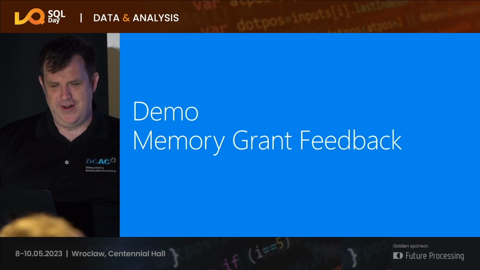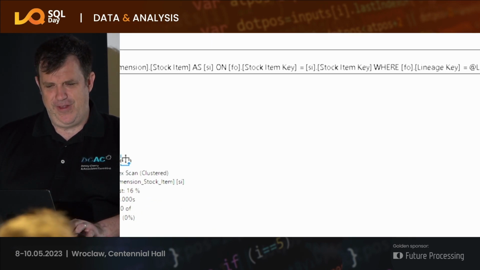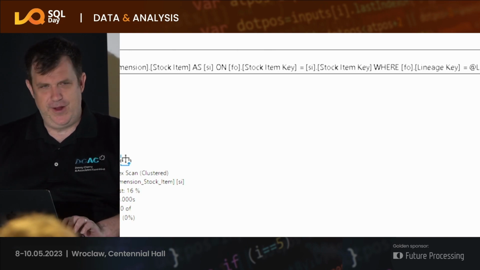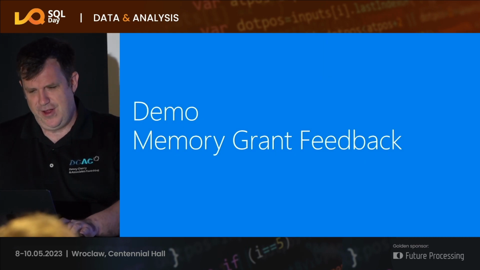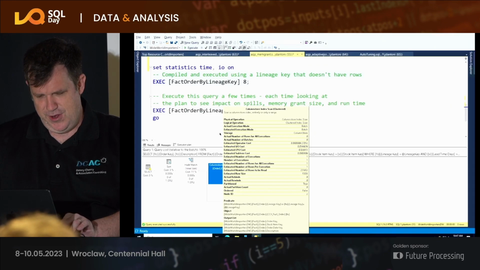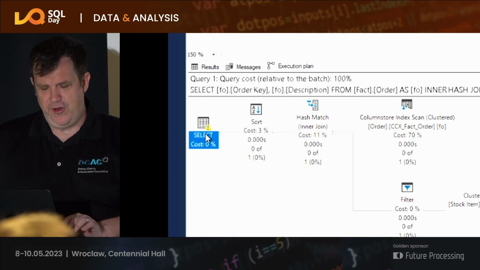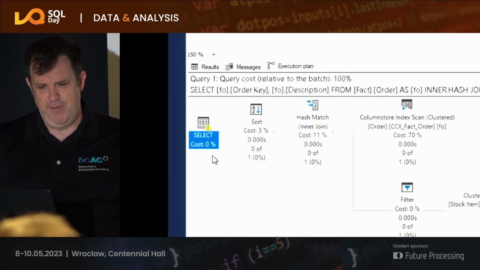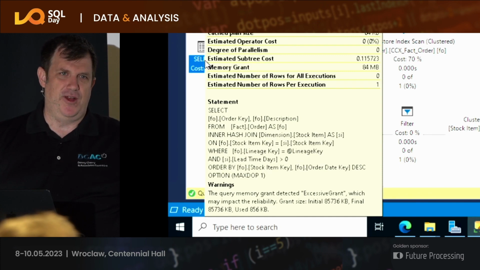So you'll see we have that little warning there, and we can see the grant here is 84. Oh, you can't see that. PowerPoint's a little bit annoying sometimes. So here we can see the grant's 84 meg, which is the other extreme. So this would give you a concurrency problem.